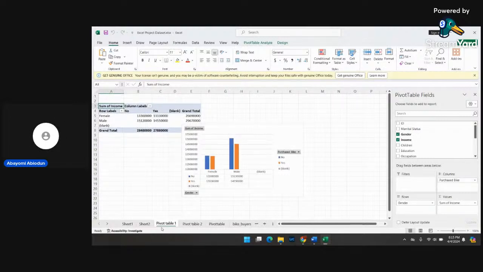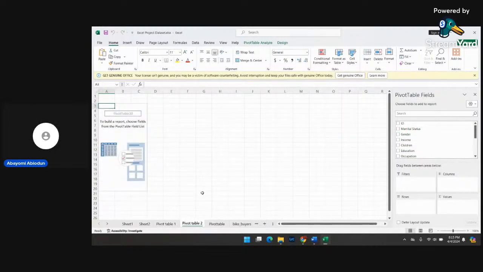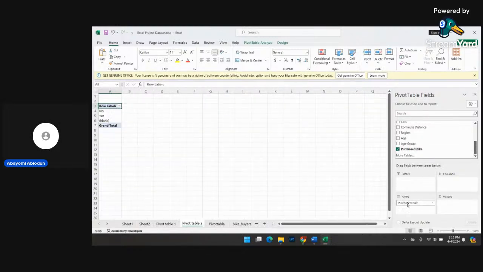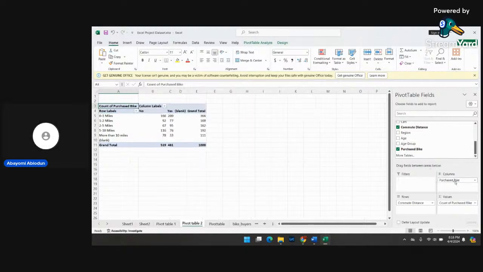So now this one is based on female. We did this based on female incomes and purchase. So the pivot table 2 will now be, I'm going to prioritize, okay, let me put purchase bike here, and for this row you can just put, let me put this here.